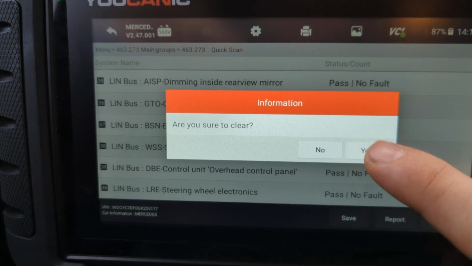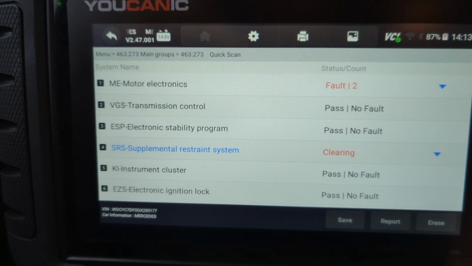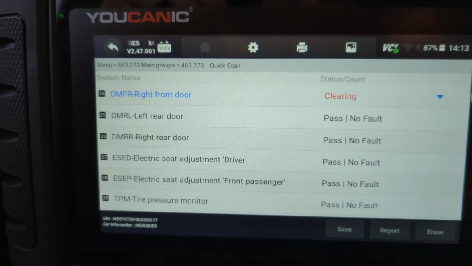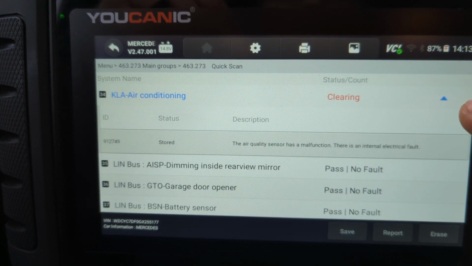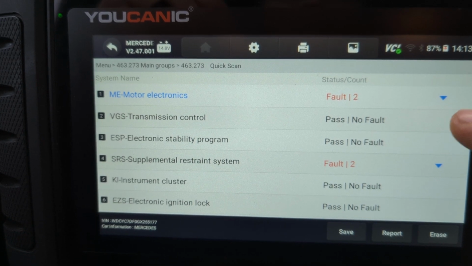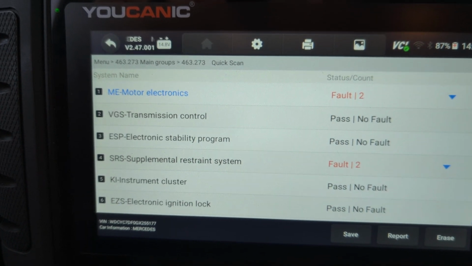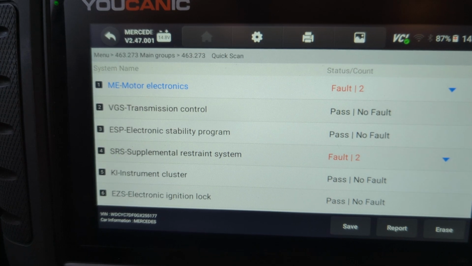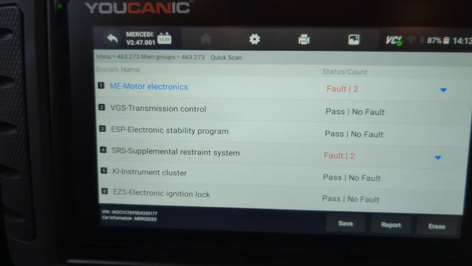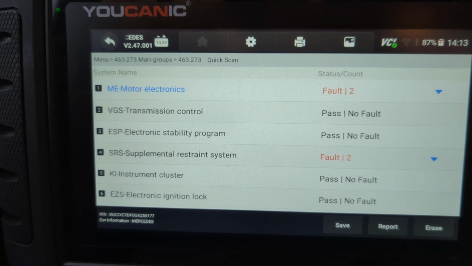Or you can hit erase, press yes, and it's going to go through all the control modules that have fault, and it's going to clear those codes, all the ones that can be cleared at least. Some might not clear because you don't fix that issue. And then the other thing is, you have to have the engine off but ignition on in order to do that. So keep that in mind as well.